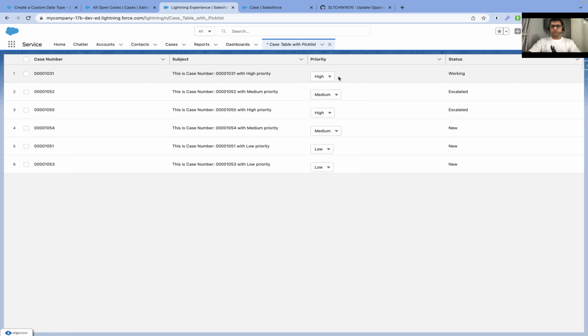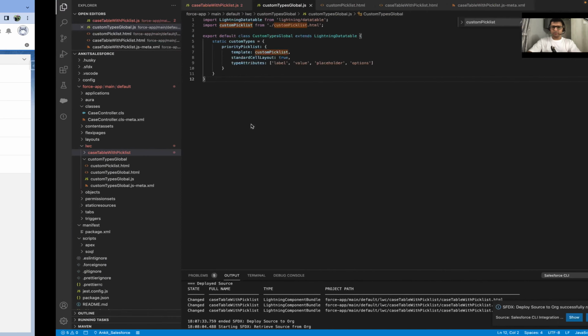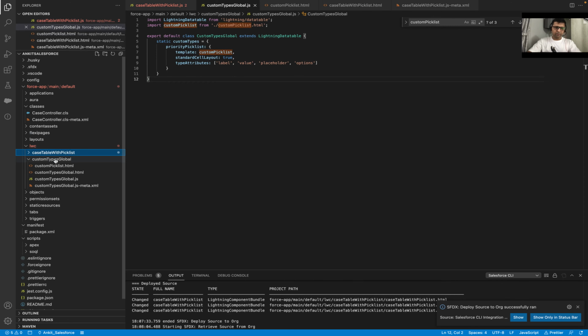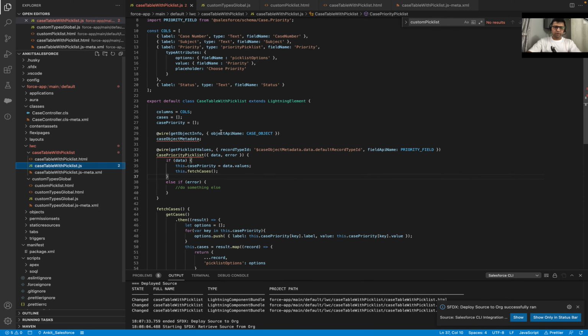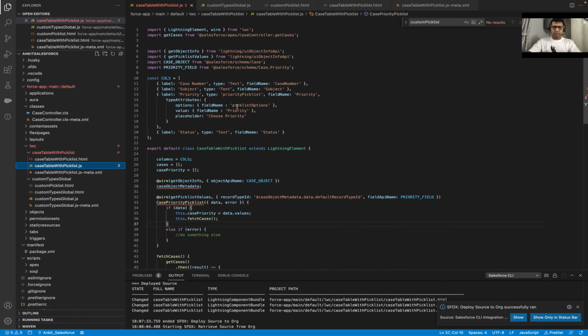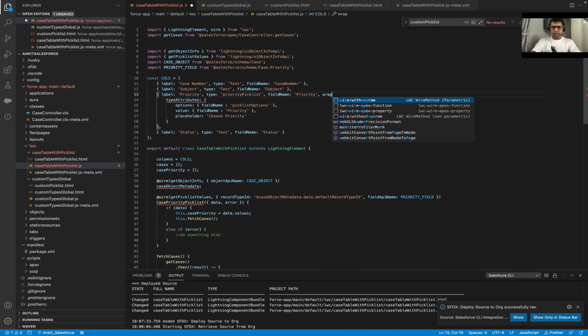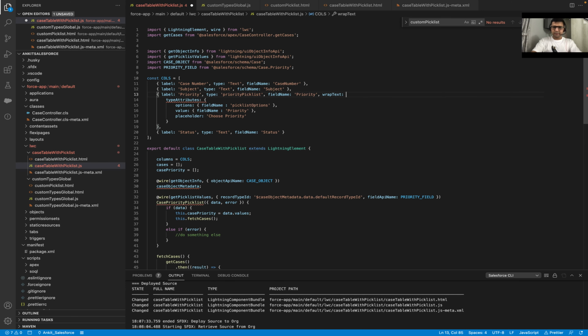Okay, so now you can see we have successfully displayed the pick list, but this is still not working. When I click on this pick list, it's not opening. So this is because we have to implement one more attribute. So just go back to our main LWC file, and in the priority column we also need to include wrap text true, and we are all good.